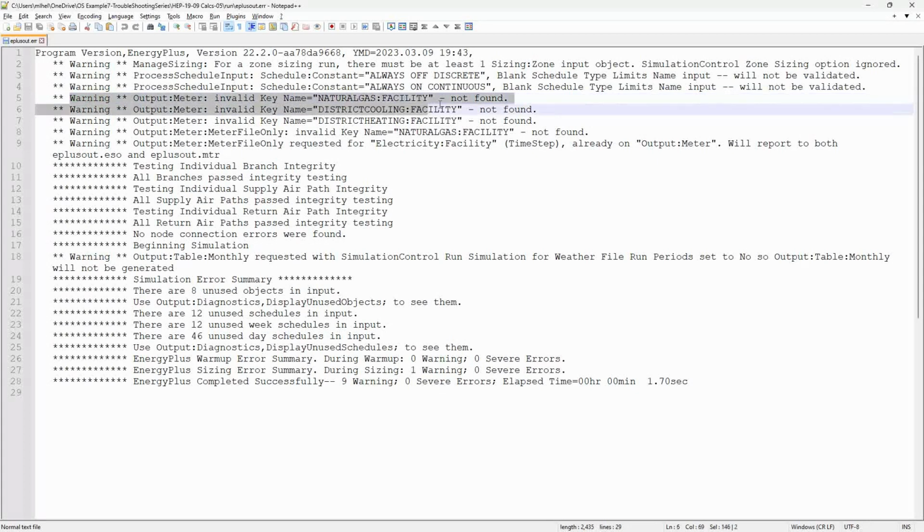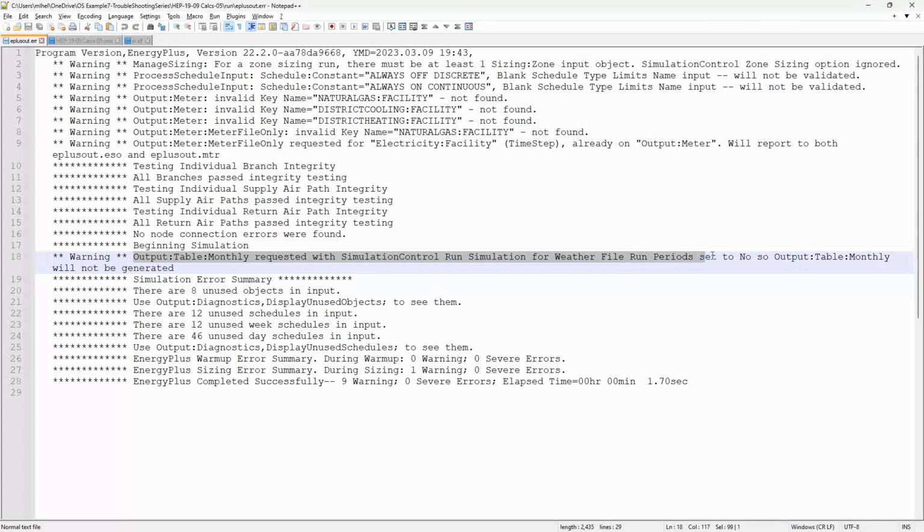These errors pop up all the time. It's not a big deal. It's just saying that you don't have equipment in your model that is using those meters. The last warning we have is: output table monthly requested with simulation control run simulation for weather file run periods set to no, so output table monthly will not be generated.